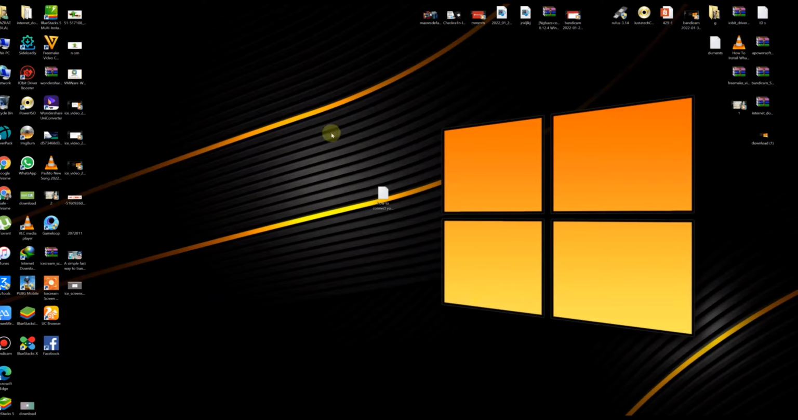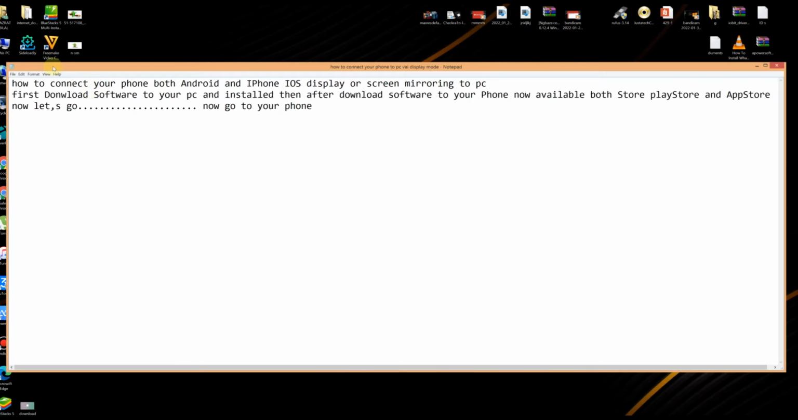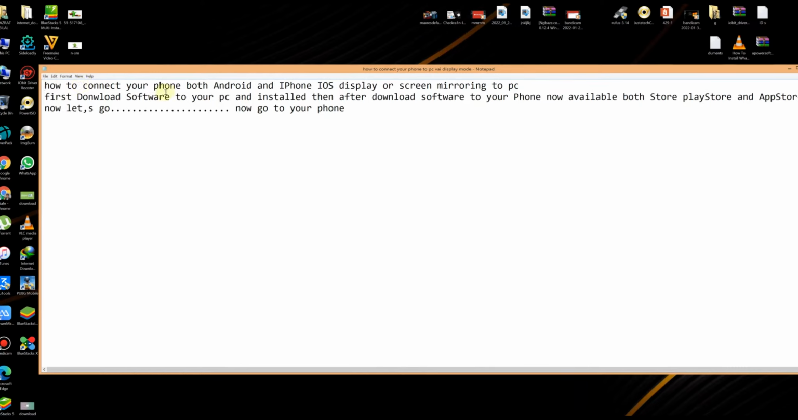This video is made on how to screen mirror your phones, both Android and iOS devices. Now read the instructions. First, how to connect your phone, both Android and iPhone, meaning iOS device display or screen mirroring. First, download the software to your PC and install. Then download the software to your phones.